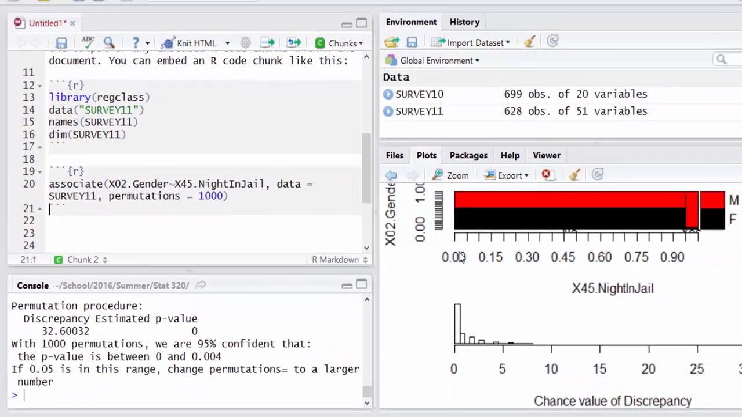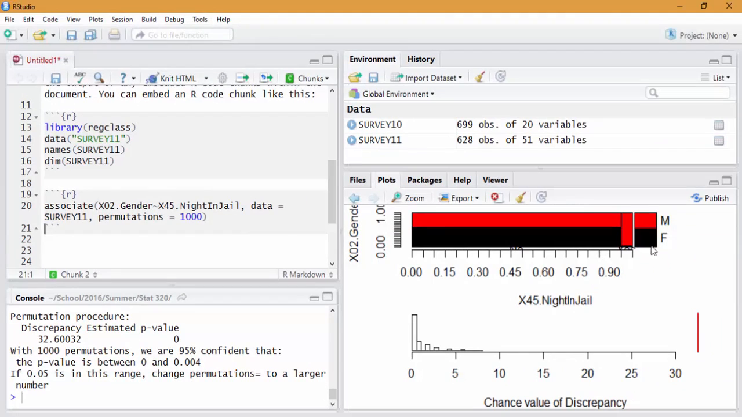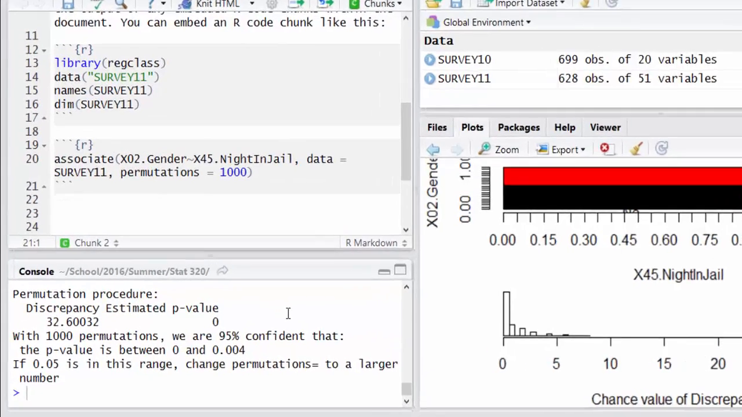And what do we get? So the people who have spent a night in jail are overwhelmingly male. And, you know, we never try to assume things about the world, but if someone's like, oh, my friend spent a night in jail last night, probably a guy, but it could be a girl.